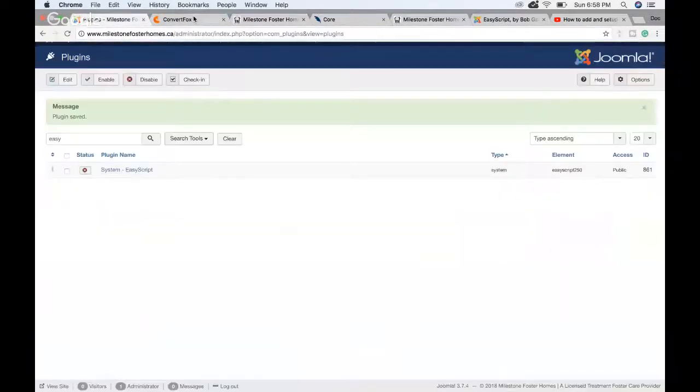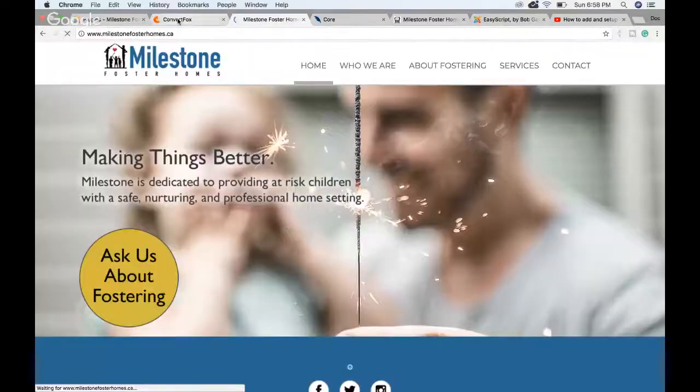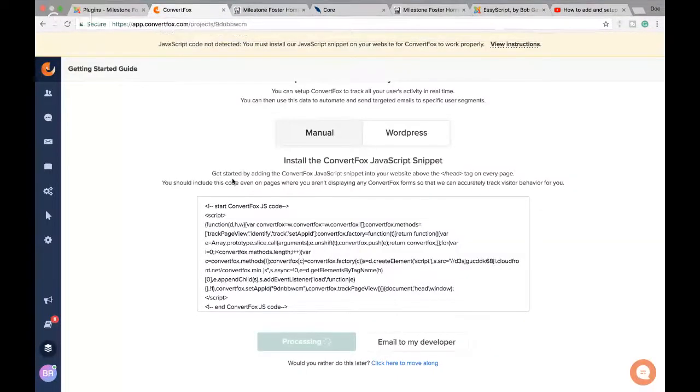Let's see. It's telling me that it's processing, though. JavaScript code not detected. You must install all JavaScript to your site properly. And you know what I hate with this stupid thing? It's so logical. It's telling me I'm not doing something.